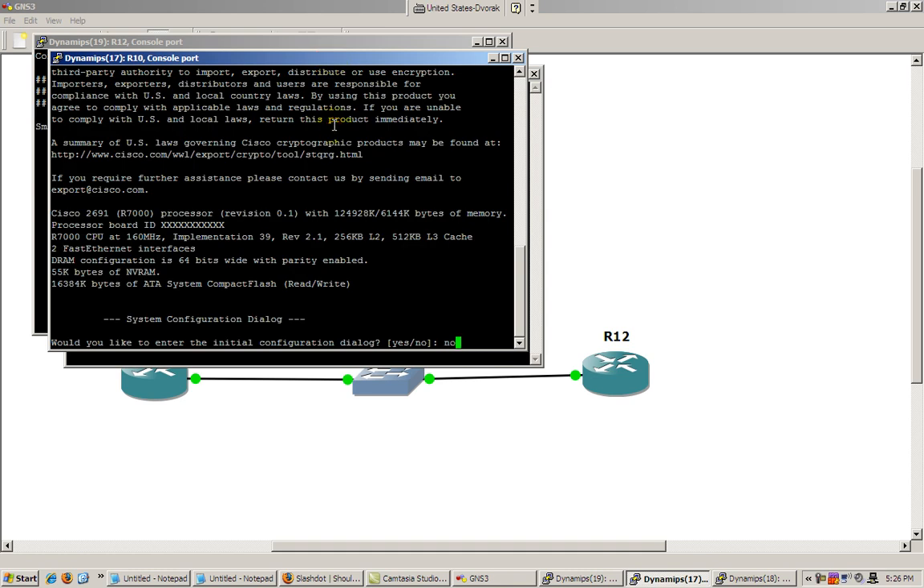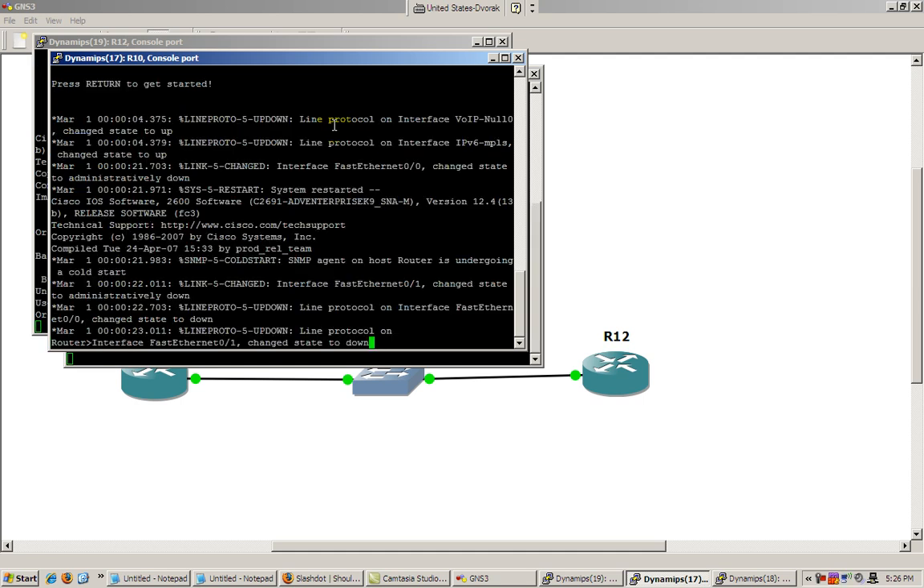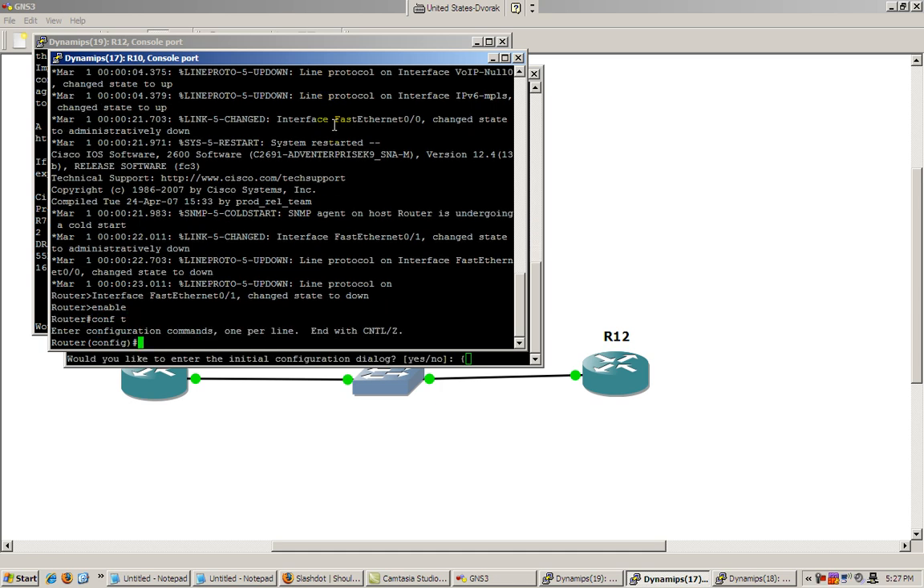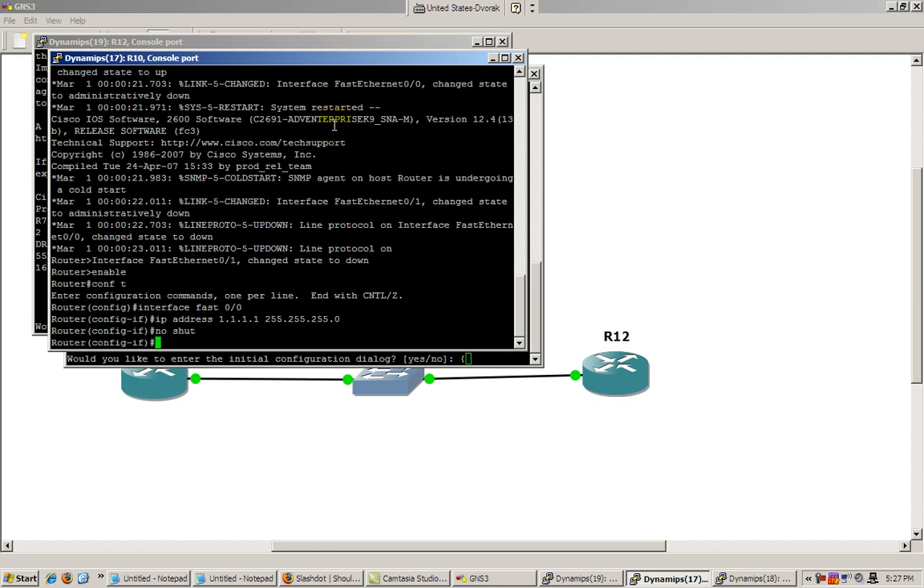Go on our first router. We'll skip the initial configuration. Okay, so we go to enable mode, conf t, interface fast 0/0, IP address 1.1.1.1 255.255.255.0, no shut. Move that out of the way.